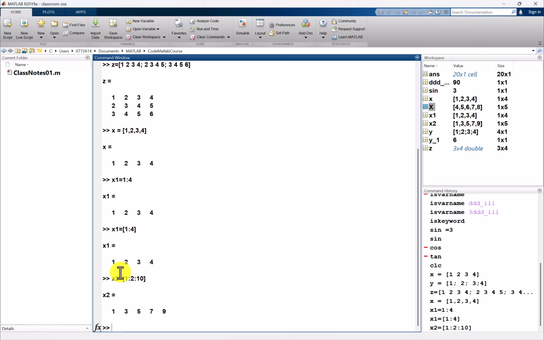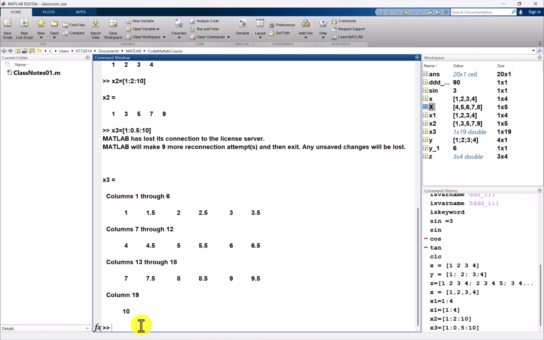and pretty much what that means is I'm sampling at a lower rate, where I'm just taking fewer samples than if I was going by 1. I can go the opposite way. I can say x3, I'm just making up random names here for my variables, 1 colon, and I want to go by 1/2, so 0.5 colon, and I'm going to go to 10. Essentially what that's going to do is double the number of elements I have here. So I'm going to get 1, 1.5, and so on and so forth there.